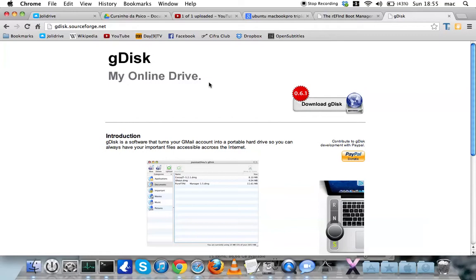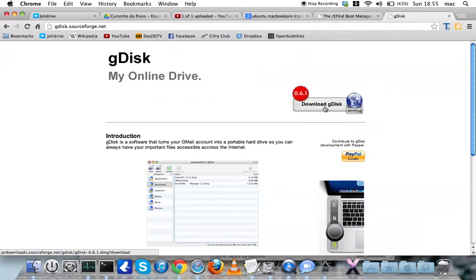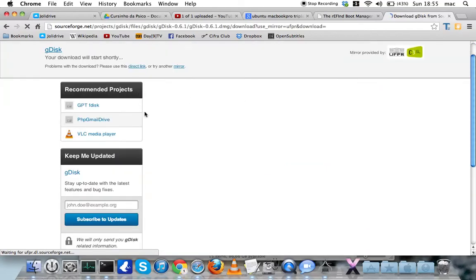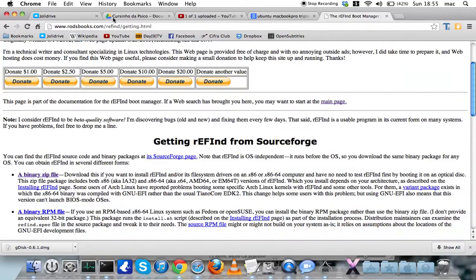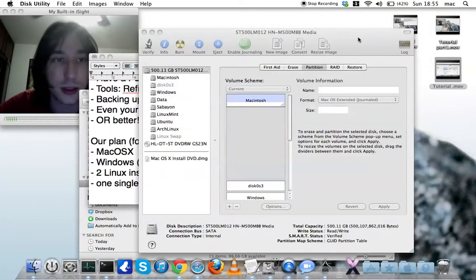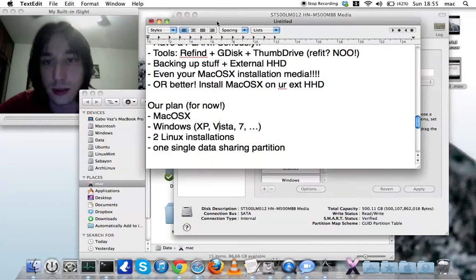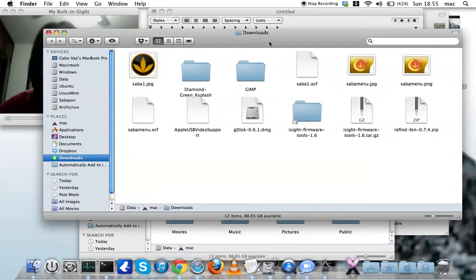You come here and you look for the download of gdisk. Okay, and it's probably going to give you a .dmg, which is very nice because it's not an ISO. No, it's an image, a drive image install thing. Sorry, it's there.